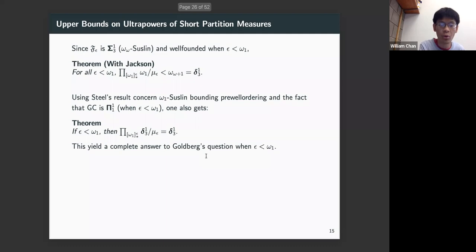We actually get a little bit more using, again, the fact that the collection of good codes for when epsilon is less than omega 1 is Π^1_1. We can combine a certain definability argument along with Steel's result that there exist these omega 1 Suslin bounded prewellorderings to essentially get for free that, in fact, the ultra power of delta^1_3 by the epsilon partition measure is delta^1_3. So delta^1_3 is the fixed point of these short partition measures. And with this result, this is a fairly complete answer to Goldberg's question when epsilon is less than omega 1.